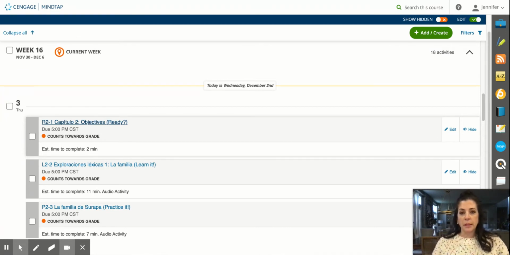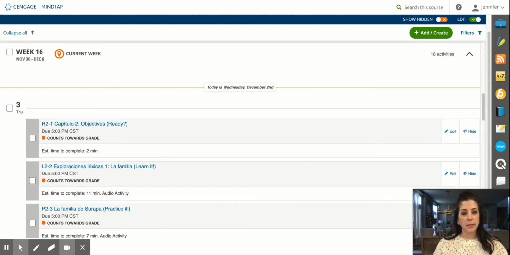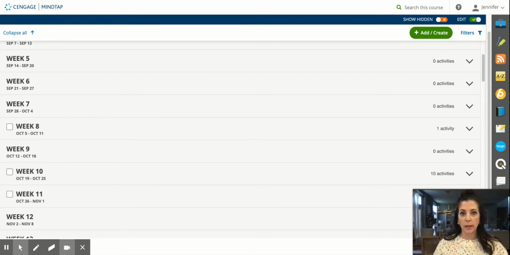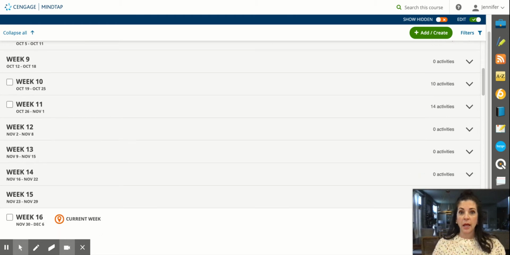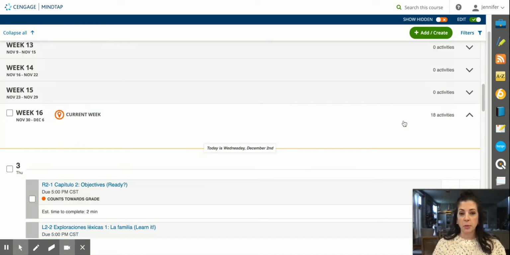Sometimes, for whatever reason, students get into the outline view in MindTap and they just start at the top and start working their way down doing activities. They end up doing some activities that you haven't assigned, which is fine and great. We want students to do as much practice as they can.